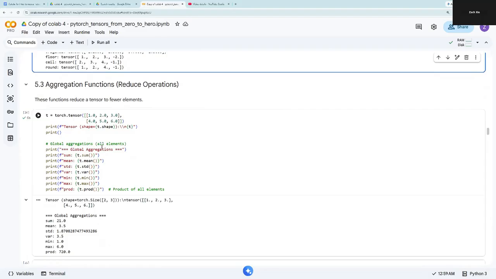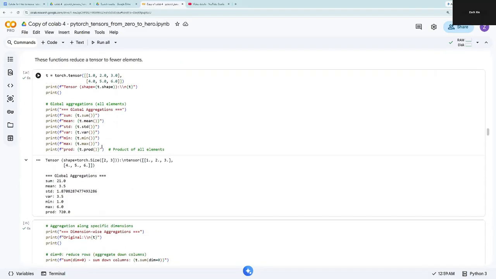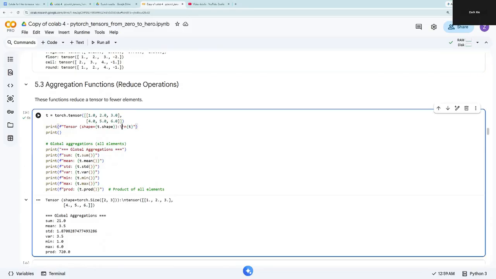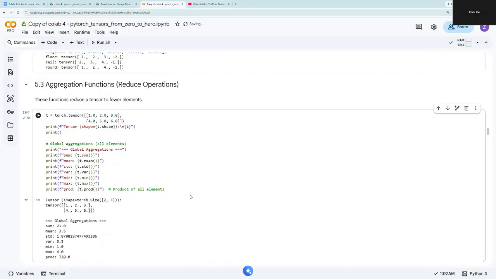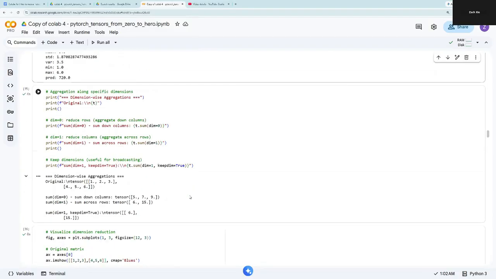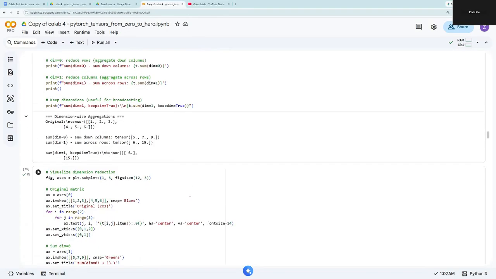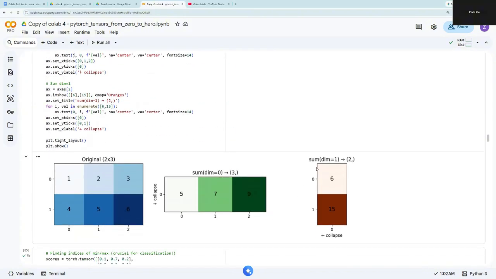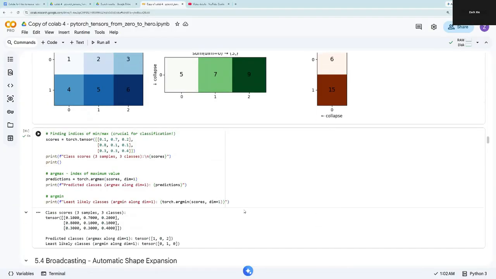Right? Here are the aggregation functions. Aggregation functions essentially look at the entire matrix and just output a single number, or really a reduced-dimension tensor, right? So yeah, this tells you how to do the dimension reduction. Okay.